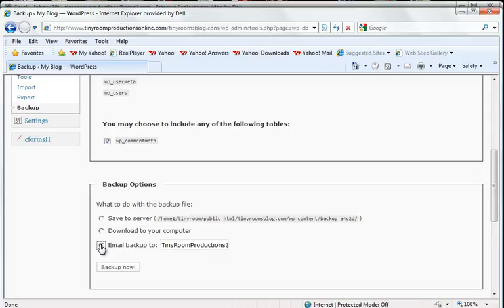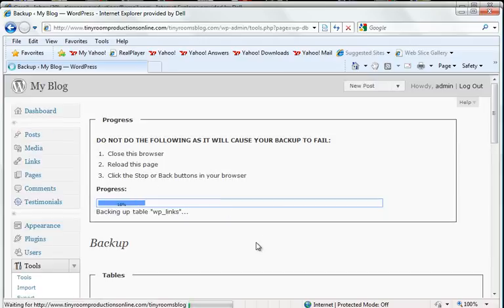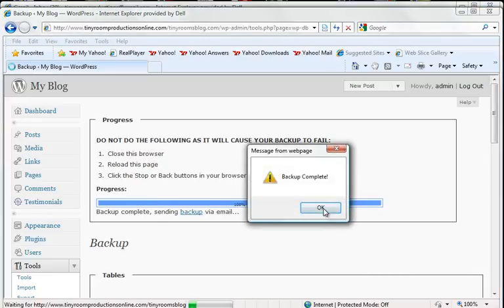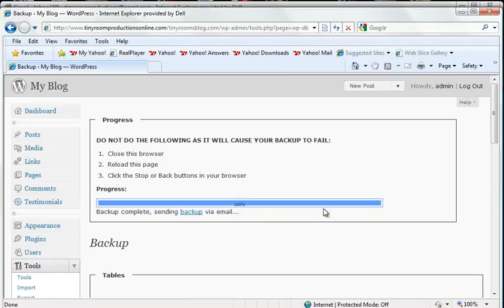I'm going to tell it to email my backups to my email address because I only have one blog and it's small. If you've got a lot of different blogs, or if you have a lot of activity on your blogs, then you may want to actually set up a whole new Gmail address, which will give you almost unlimited space for it to email all of your backed up blogs to. I'm going to click on Backup Now. This is a small blog so far, so it's going to go pretty quickly. It tells you not to close the browser, reload the page, or hit the stop or back buttons until this is finished. It tells me when my backup is complete, and I'm going to click OK.